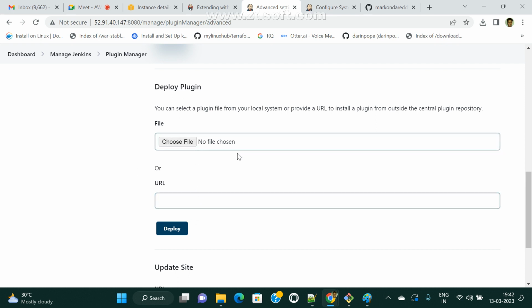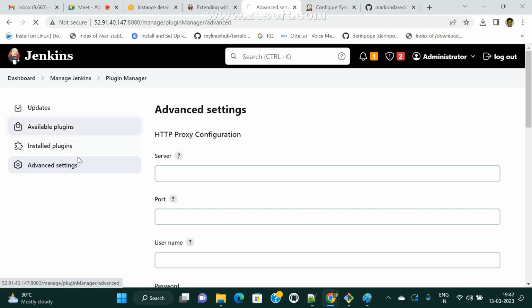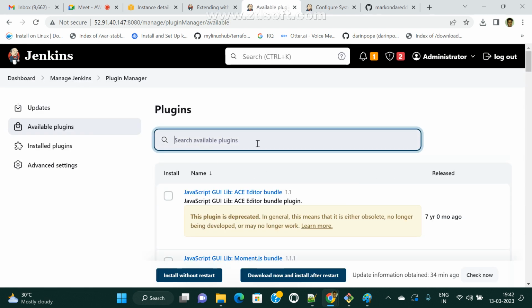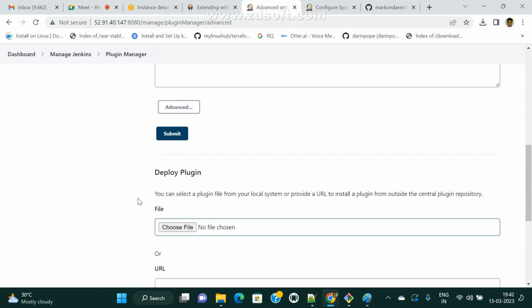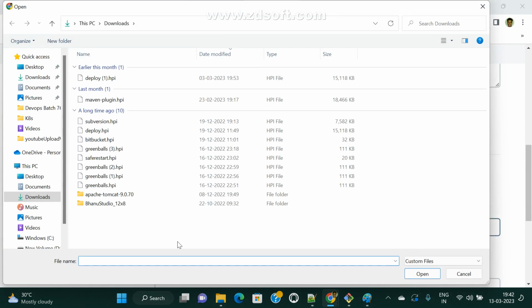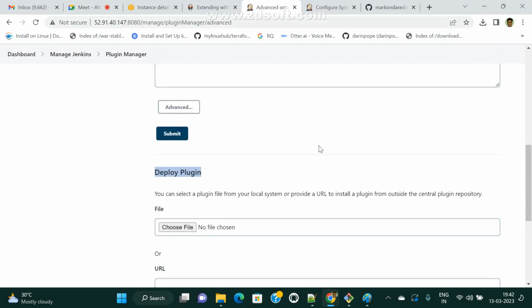Any doubts here? Generally if you want to install any plugin, go to Available plugins and search the plugin name. But if my plugin is available on my local machine and I want to install that one, go to Advanced settings, Deploy plugin, and choose your file. Which file? The HPI file. All plugins have the extension HPI, not a doc, exe, Excel or text file.